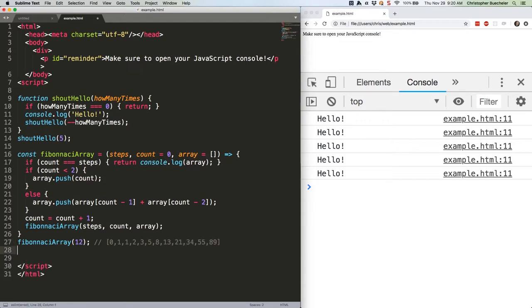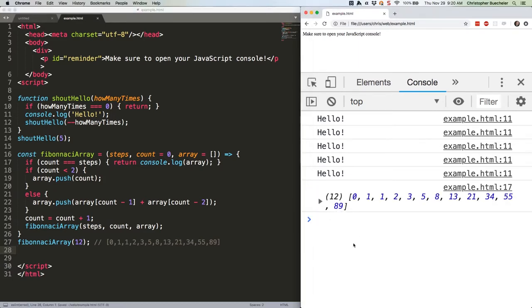All right, let's see if this works. It did. So there's a lot to cover here.